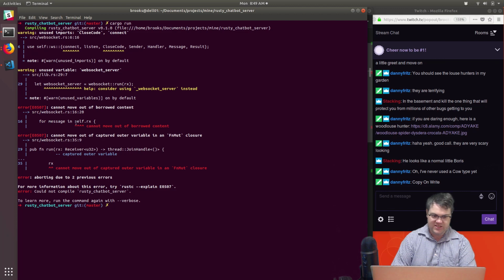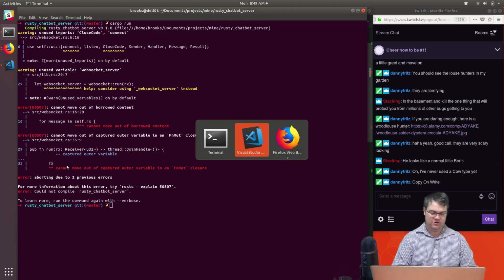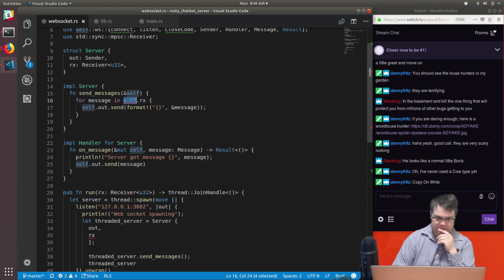Okay, so for message in self.rx: cannot move out of borrowed content. Cannot move out of captured outer variable in an FnMut closure. Okay, so that's the problem now. I was trying to move it. Self.rx.